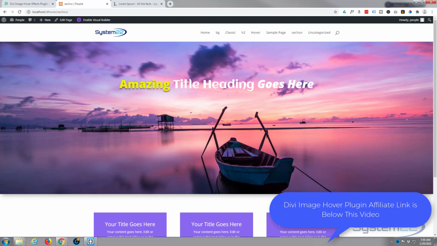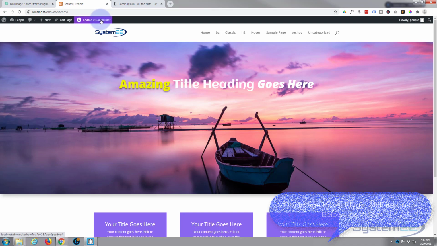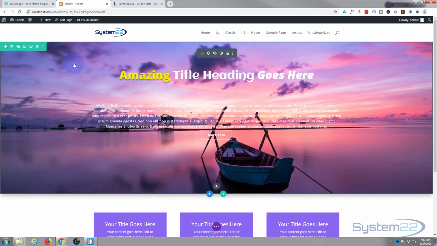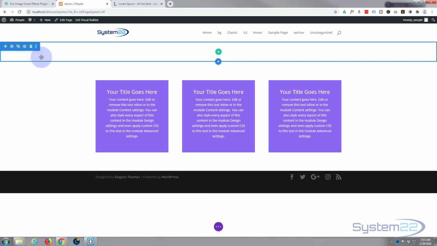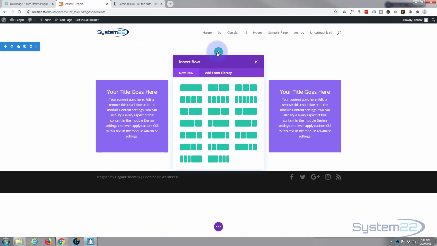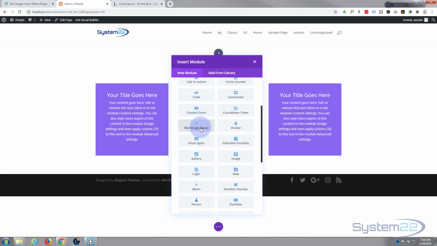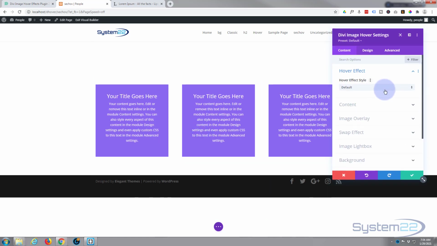So let's get started. Let's enable the Visual Builder, and we'll just trash what we've got here. Okay, let's add a new row. I'm going to use a single column, and if we go down, here's our Divi Image Hover plugin right here.